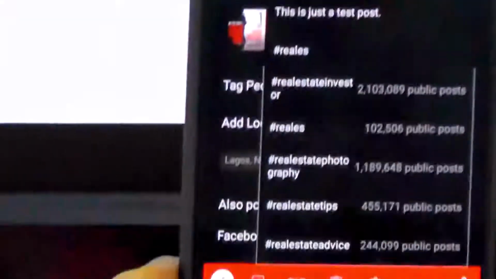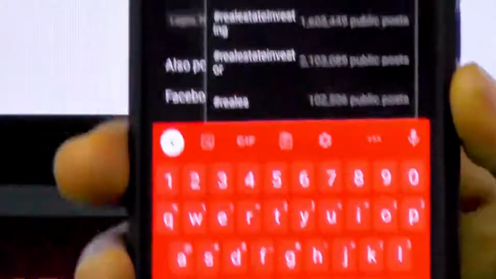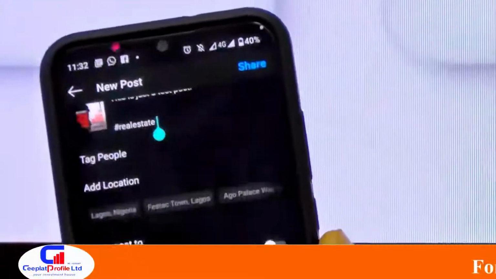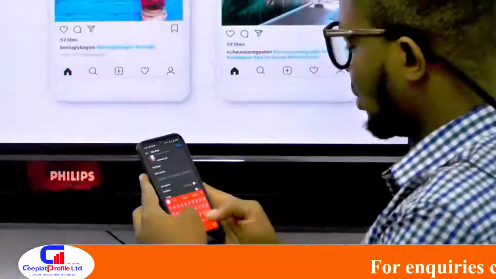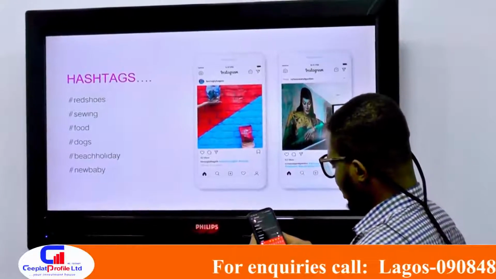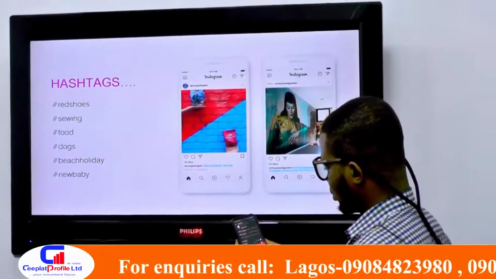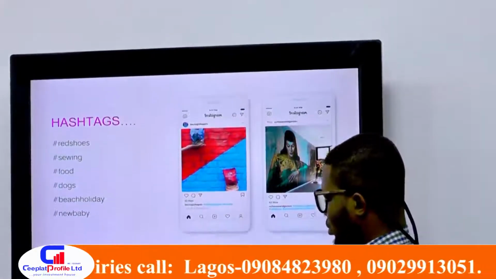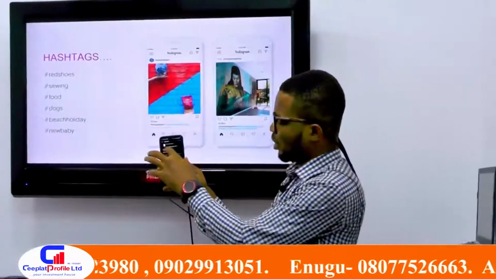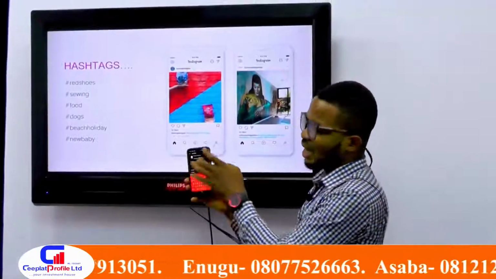Remember, I also said you can use multiple hashtags, so far as they are relevant to what you are posting. So you can select multiple hashtags. If you have the hashtags you want to use particularly, then you can finish typing what you want to type. But for the sake of this class, I'm just going to pick randomly from here. So once you click one, you type again real estate. It will bring up the other hashtags. Then you can keep selecting until you're done selecting. Okay, and then put the hash sign. So multiple hashtags.